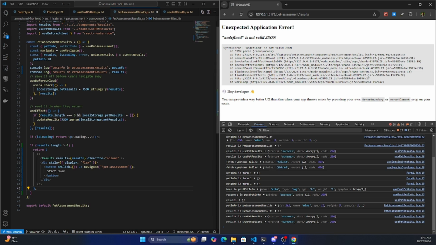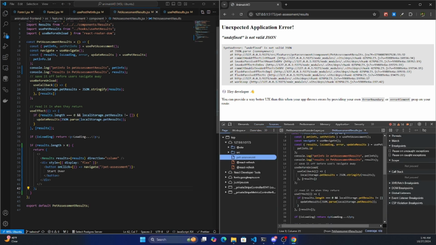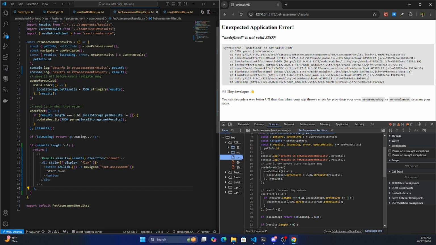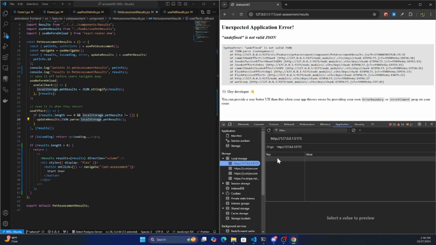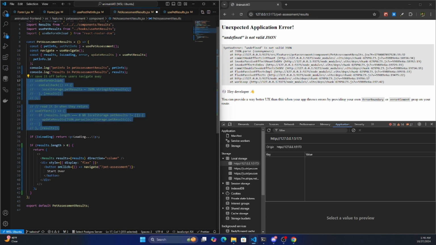Okay, so since this didn't work out, let's go ahead and try to figure out, saying JSON.parse. Is that this right here? Is it because it's trying to parse something that doesn't... This hasn't... Alright, let's do this.